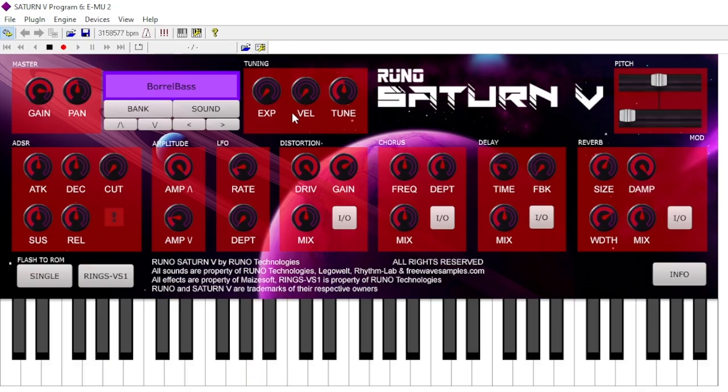Next, we got the tuning section. This is where you can pretty much do your tuning for your sound. So you can add expression. Here we have velocity lock. Basically, when we increase the value here, the velocity will lock to this specific value. And when I press the keys, the velocity is set to that specific value. If we decrease it all the way, it will be a free roaming velocity. And then we got the tuning knob, with which we can change the tuning of our sound. Increase it. And there you have it. This is your tuning section.